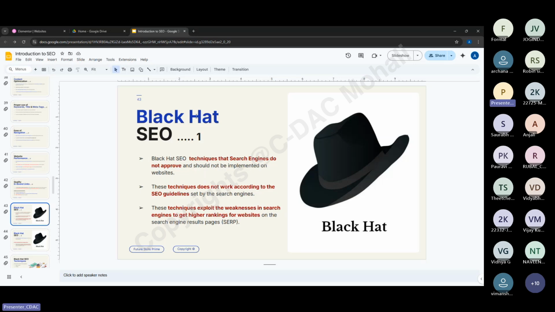So the next part is black hat SEO. Black hat SEO techniques are techniques that search engines do not approve of and that should not be implemented on a website. So always keep in mind not to practice these types of techniques. These are just to increase your knowledge, or just to show you that if you follow such techniques, then your website will also be blocked.